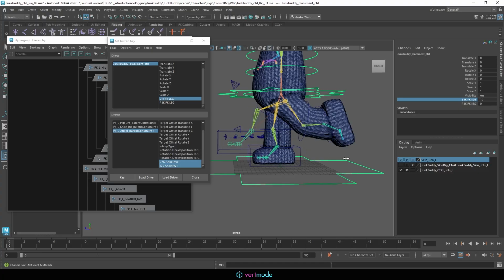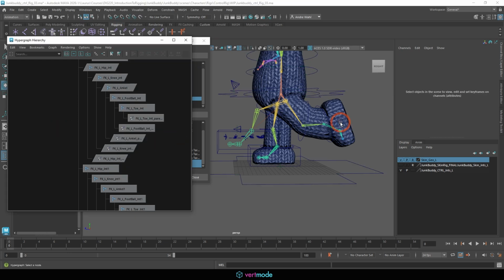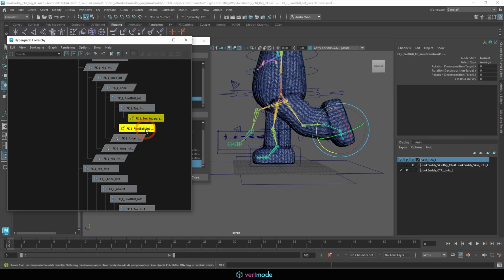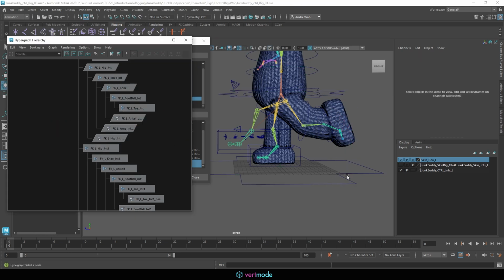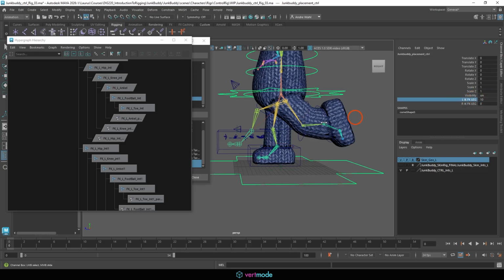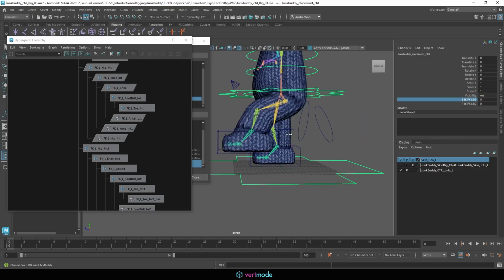And if we really want to, we can actually delete them because we don't necessarily need them for the time being. So I could come into these controls here and actually just delete these constraints on the toes specifically so that the IKFK functions, and we can figure out how to fix that later.